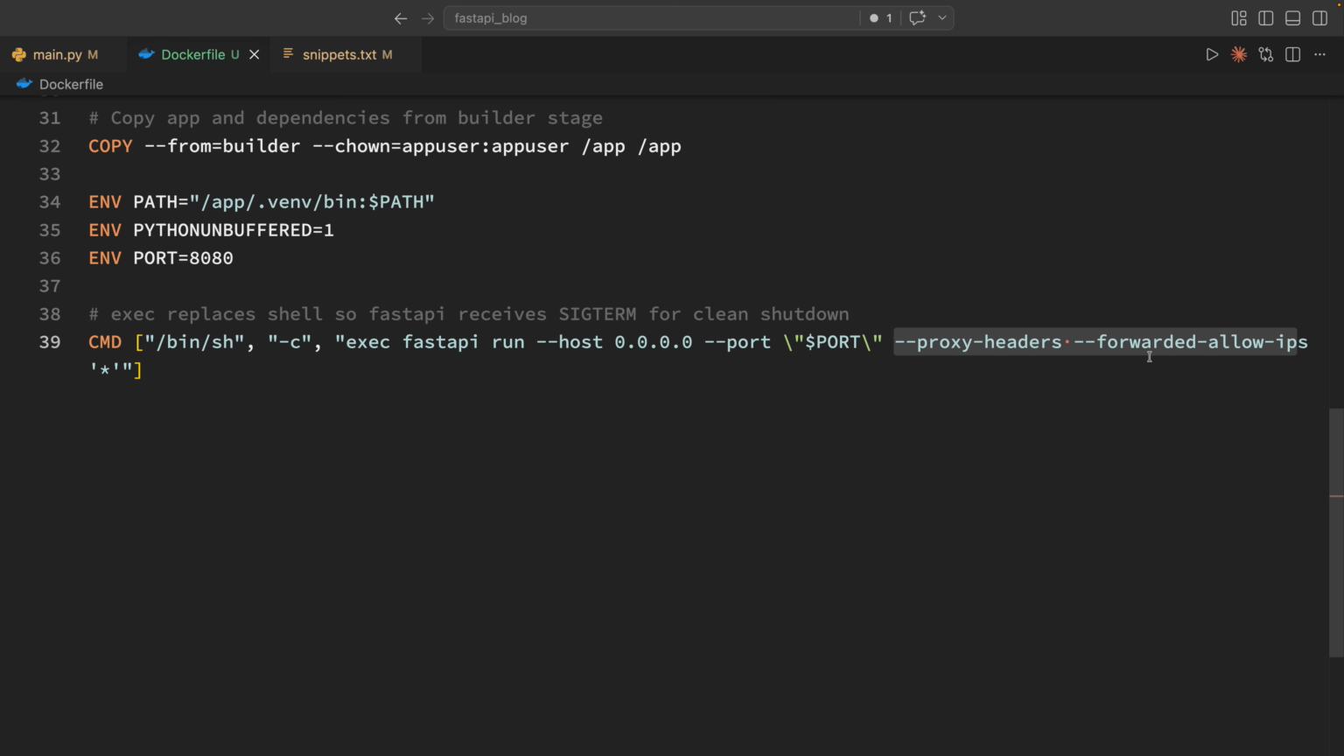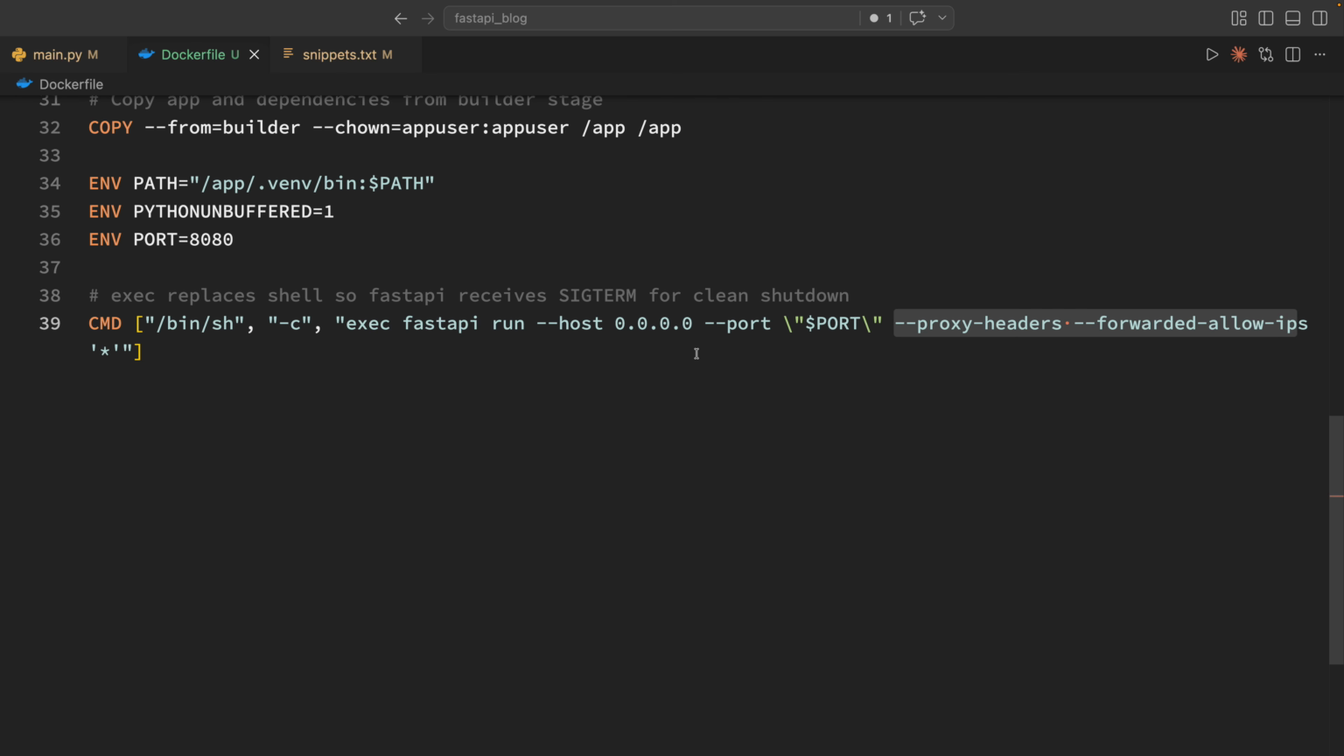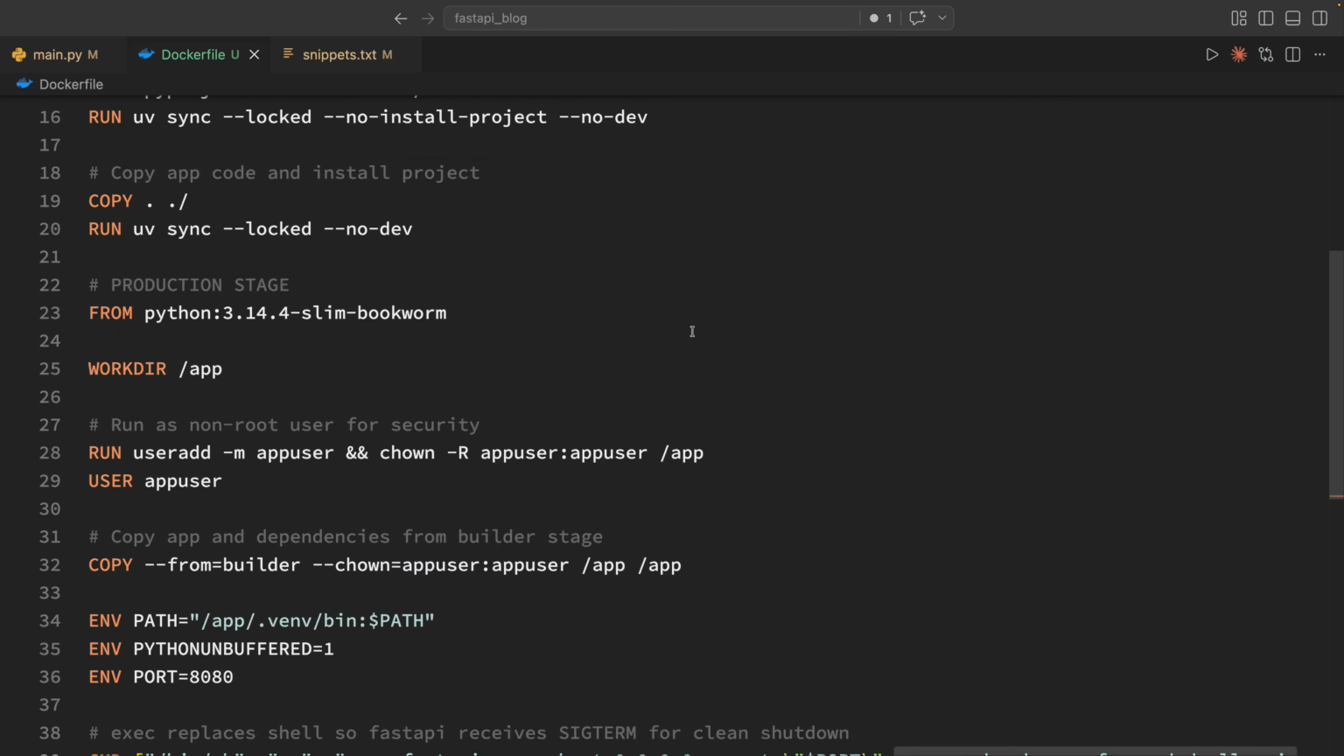Now you'll notice that there's no workers flag here, and that's intentional. Cloud Run scales by adding more containers, not by adding more workers within a container. So a single process per container means faster cold starts and simpler memory management. On the VPS in the last tutorial, we set the number of workers based on how many CPU cores we had. Here, the autoscaler handles that for us by spinning up more containers as needed. All right, so that's an overview of the Dockerfile.